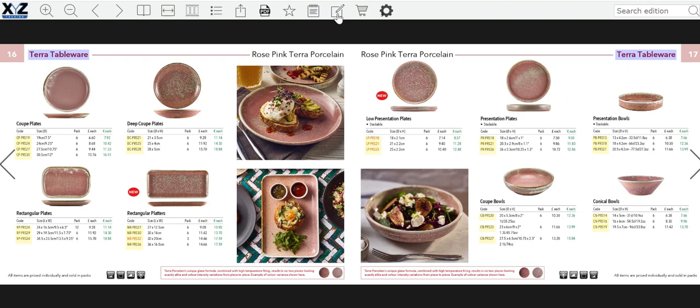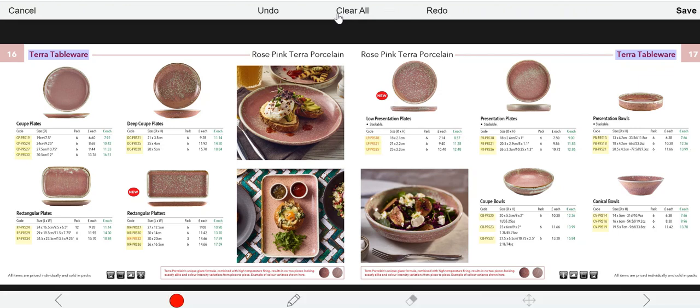The square box with the pen icon allows you to draw on the various pages. So you can highlight images or product codes or even write some notes if you wish. You click on the icon here. You make sure that the pen icon here is in grey and the colour that's selected at the moment is red. So for example, I can circle a product, an image, or I can circle.